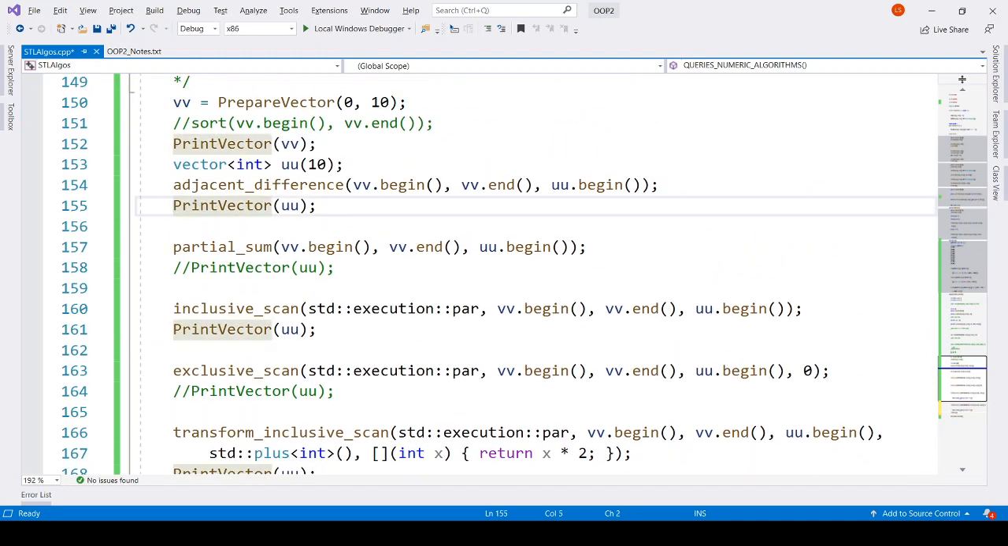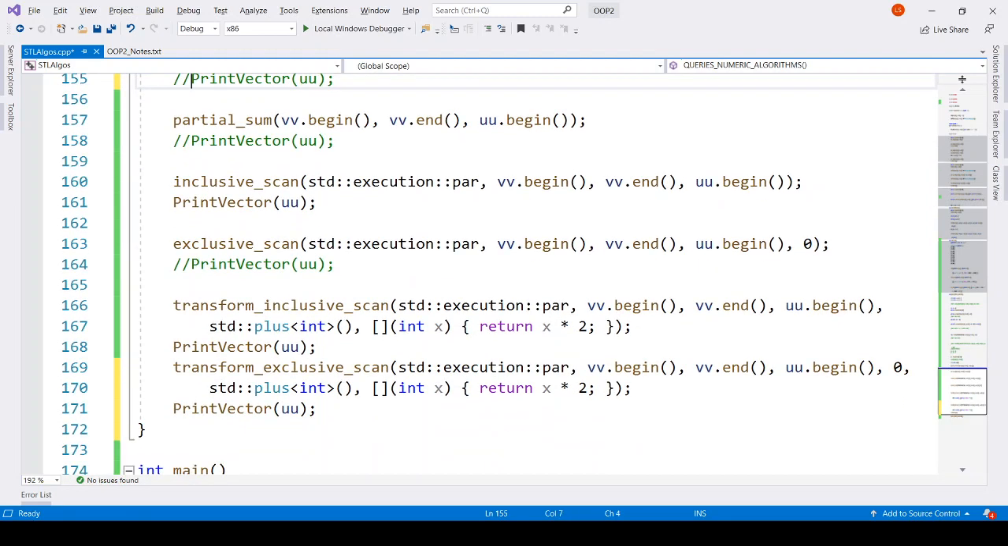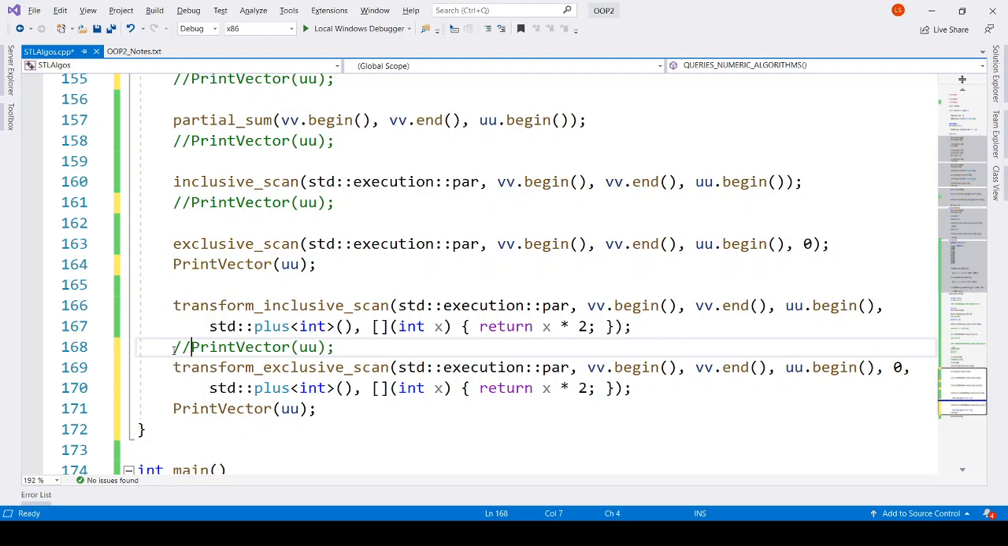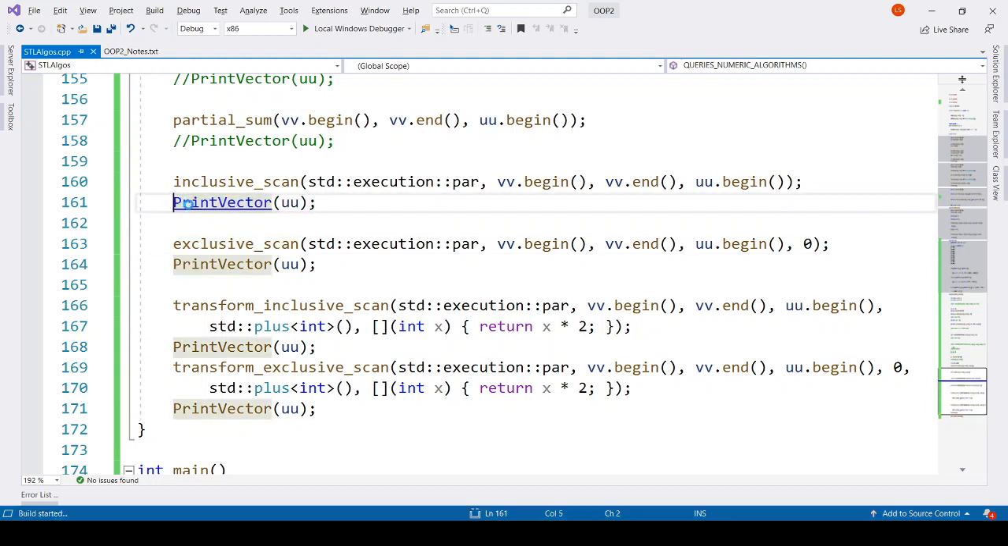Let me move this, and let's compare the exclusive scan with the older exclusive scan. So let's compare the transform. We have the exclusive scan. Okay, let's keep the inclusive as well. Let's see how it shows up.